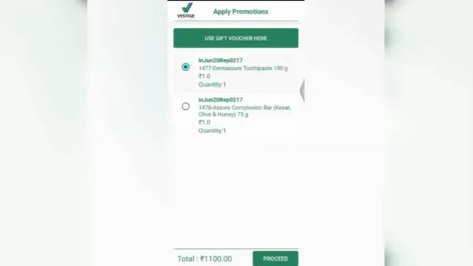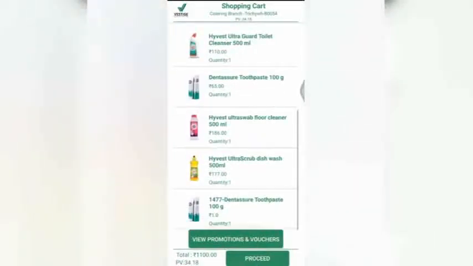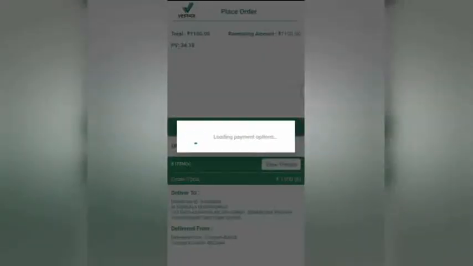Okay, so this is a complexion bar. This is a soap complexion bar, and that is also 1 rupee. And this is toothpaste. This is also 1 rupee. Now I selected toothpaste. Now I'm going to proceed. So here you could check that this toothpaste cost is only 1 rupee. So 1 rupee is added here. Now it is 1100 rupees. So now I'm going to proceed.